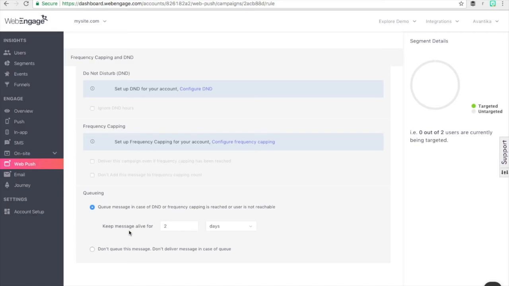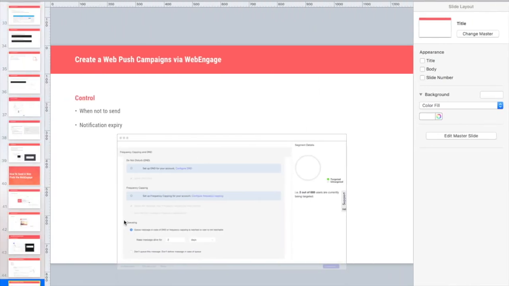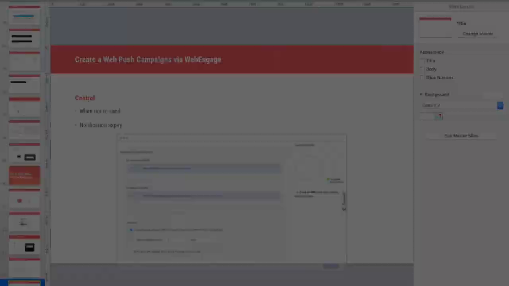If the user is not available online at the same time, normally the push services keep it in their buffers for a certain time. For example, here we have mentioned to keep it alive for 2 days. So if the user comes back within that 2 day period, the user will be able to see the notification. You can reduce this down to whatever period the campaign should be for. That's how you specify notification expiry.